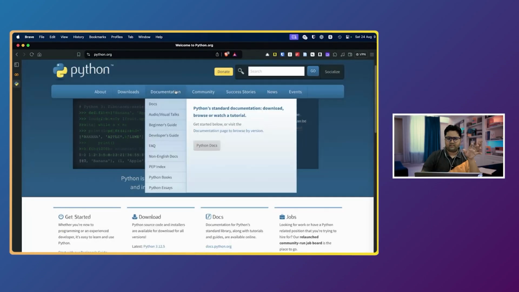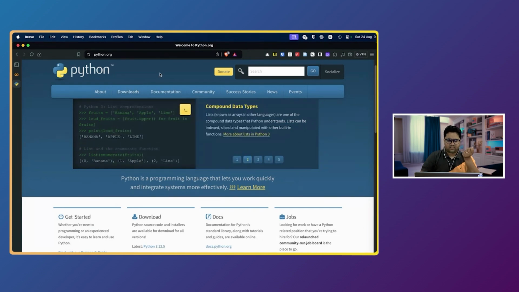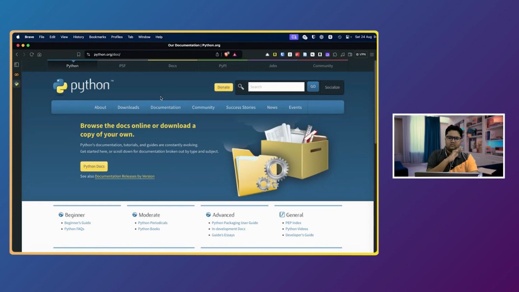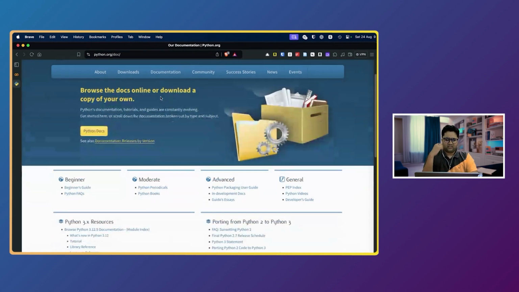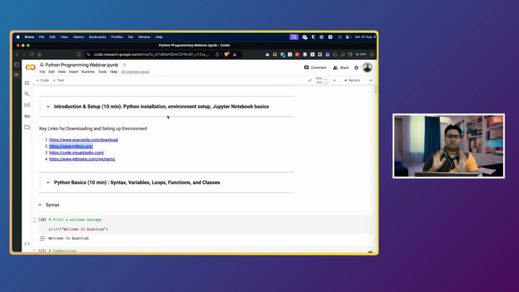Now this is the website for Python, where you can go download Python and do a bunch of things, like just familiarize yourself with the library. You can check out documentation, and the official documentation is also great if you want to learn and start from there. There are a lot of guides: beginner, moderate, advanced guides. However, most people don't end up here.